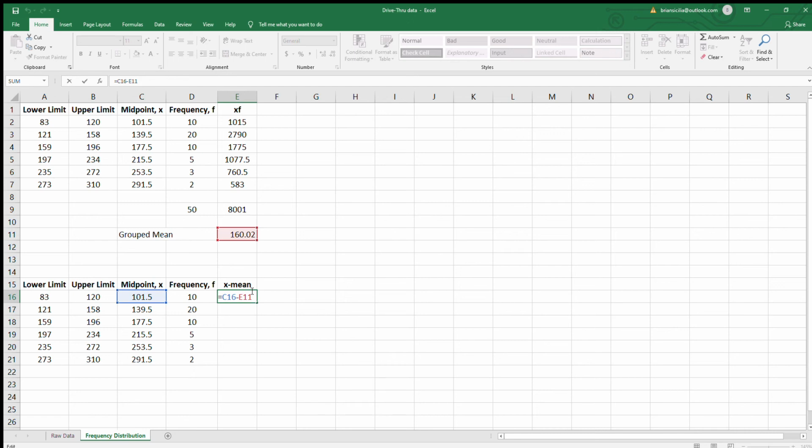And the way we do that is we put a $ sign in front of the E and in front of the 11. This fixes the E so that it will no longer change columns when we copy and paste the formula. And this fixes the 11 so that it no longer changes row when we copy and paste the formula. So a $ sign in front of the column and a $ sign in front of the row will let Excel know that that formula is to stay fixed, even when we copy and paste. So let's try it now.